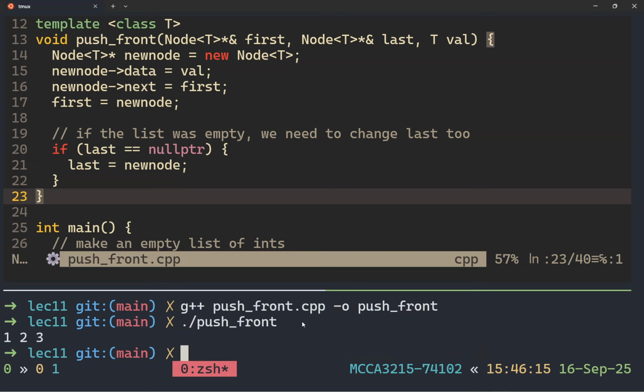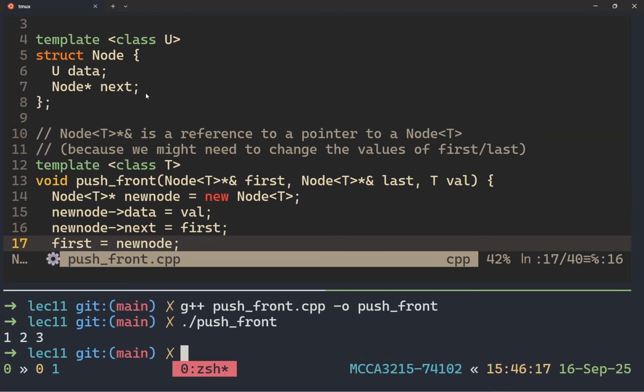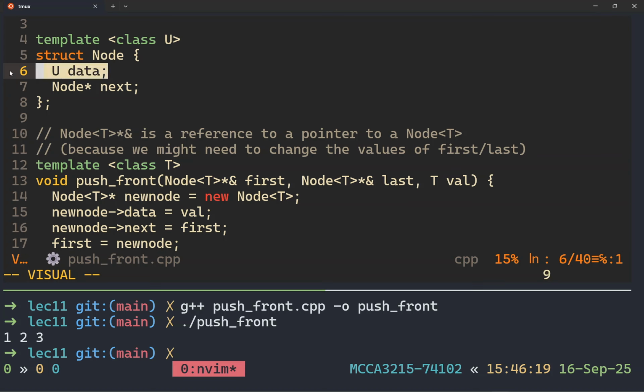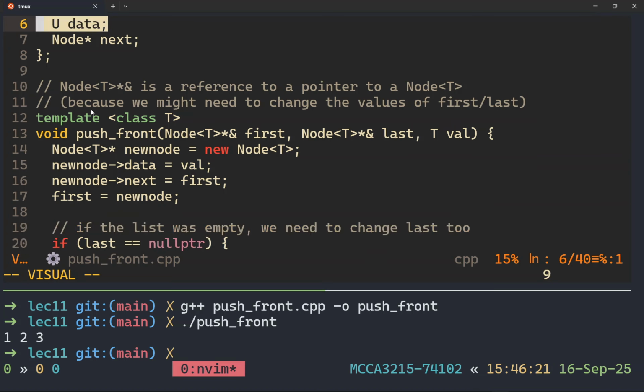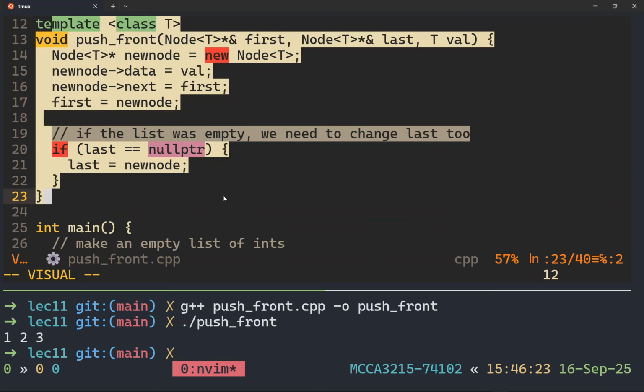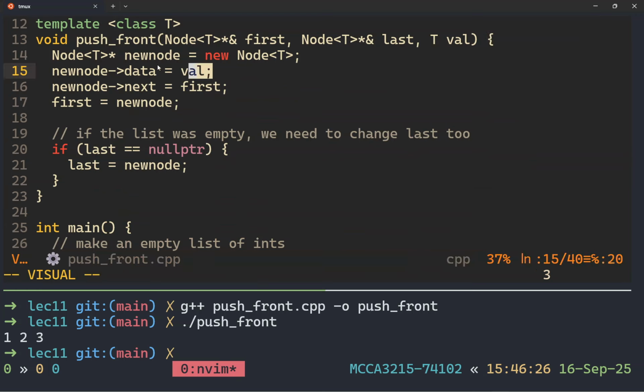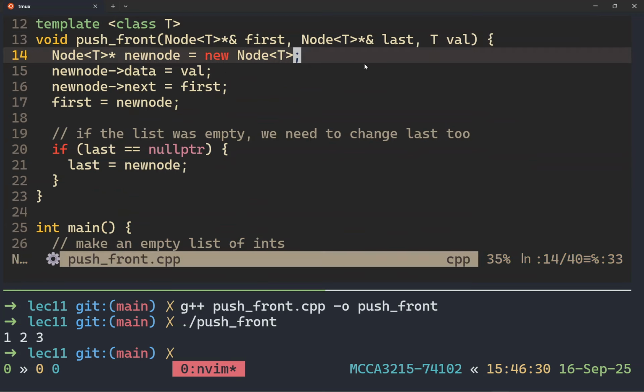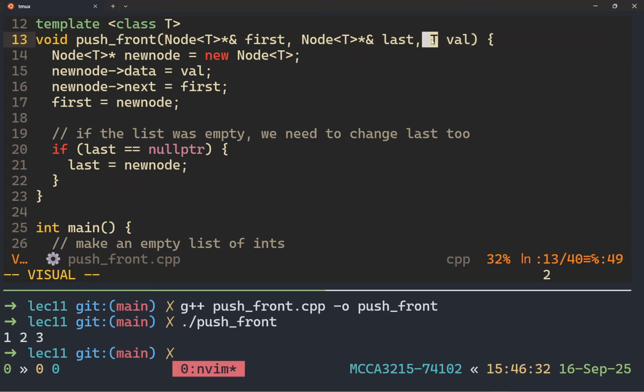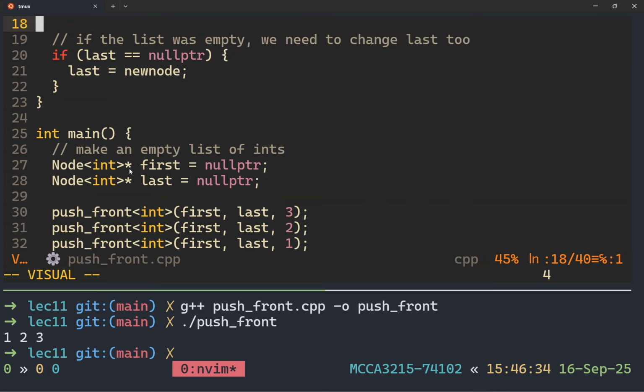So I get my 1, 2, 3. Beautiful. So here's the struct definition, again with a variable kind of thing for the data. And this is a push front that works for any kind of node with any kind of data in it, because it's all the same. You're just putting it there in that node, whatever that data value was, whatever type it was, as long as I can copy it. I had a copy constructor, right? I can put it right there. Beautiful.